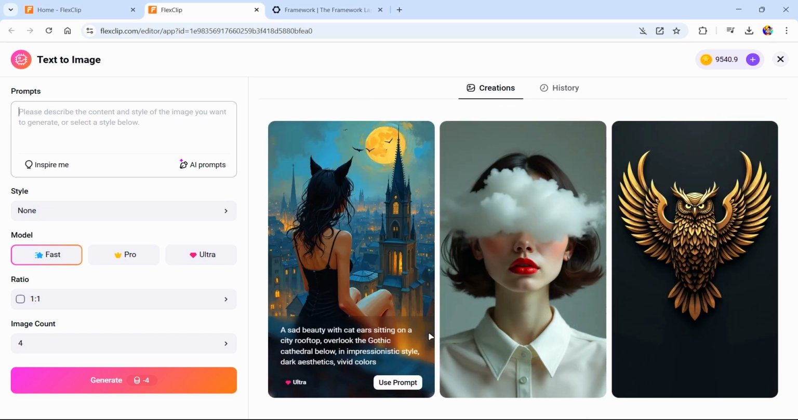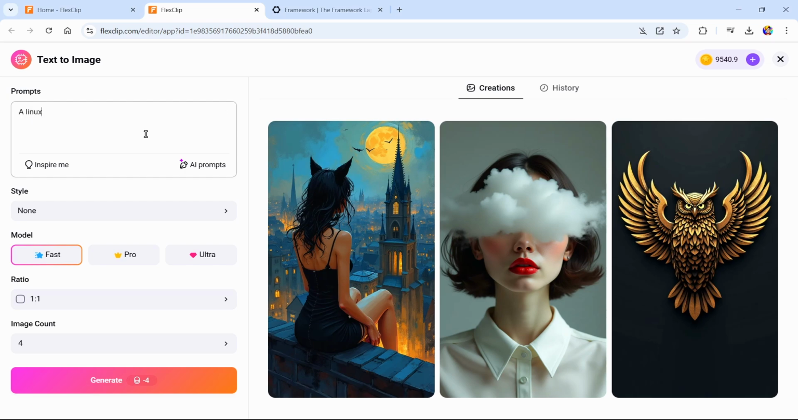God damn, these are just so gorgeous. So let me just ask it to create a Linux logo. A Linux penguin.